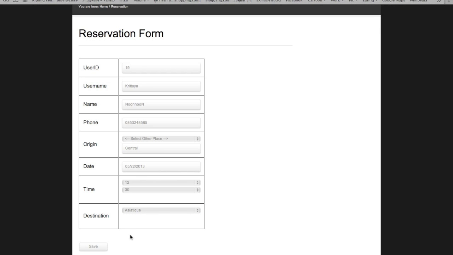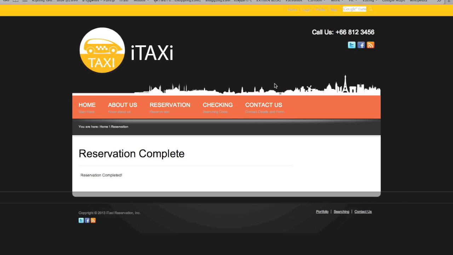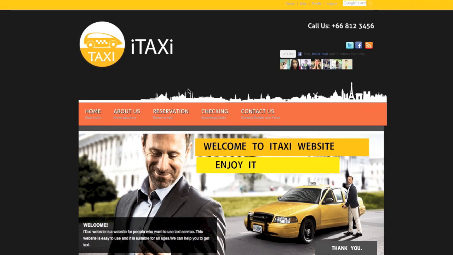When you have finished filling in the information, please press Save. When you have saved the reservation, the system will show an alert message that includes the reservation code, date, time and the origin place where you want the driver to pick you up. Please press OK to confirm your reservation, then it will show the reservation complete message.